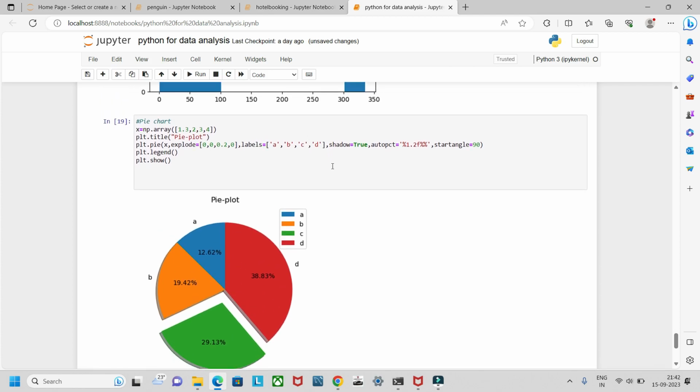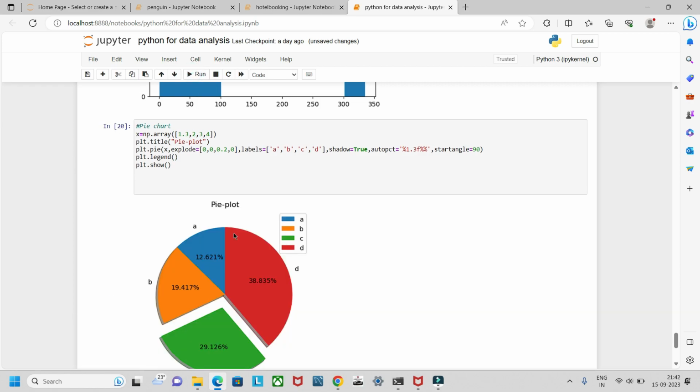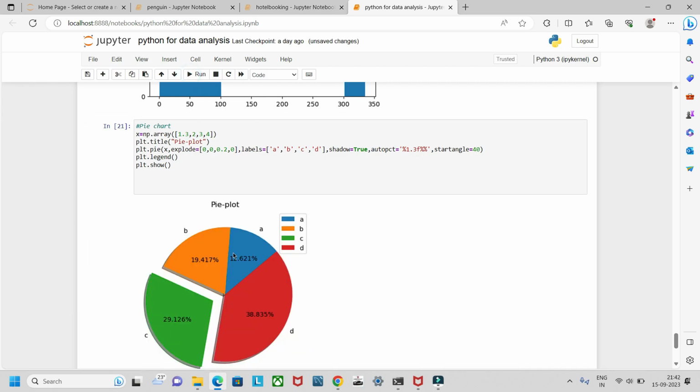Then labels are A, B, C, D, E, and shadow is nothing but this shadow. Autopct is how many decimal places you want, like this 38.83. I have specified 2 decimal places. If I specify 3, you will see 3 decimal places. And start angle is 90, so this is where it starts. If I specify 40, you will see the change.